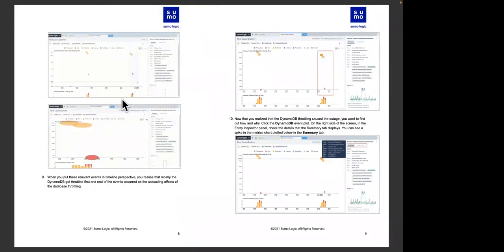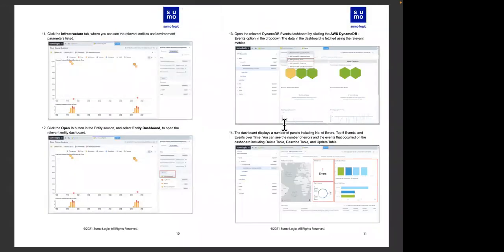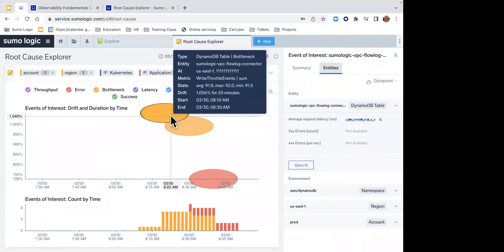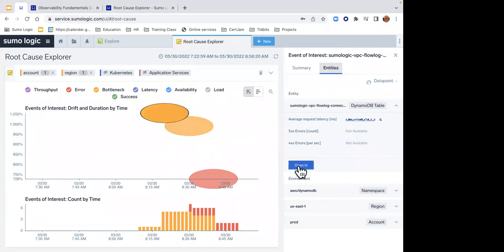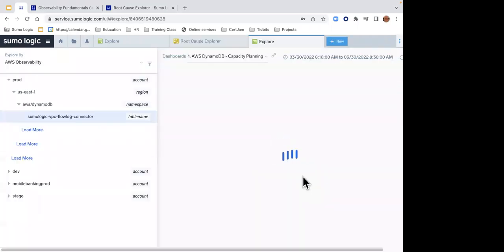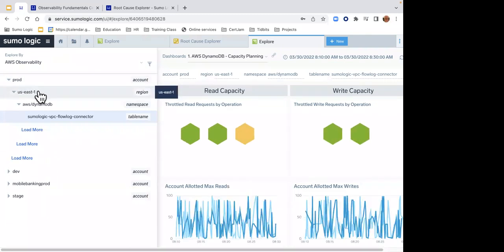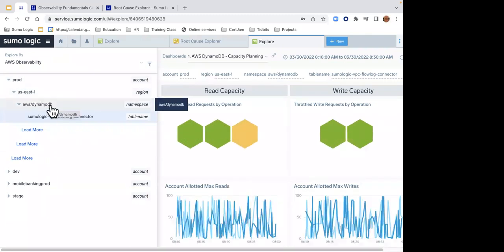I zoomed in earlier, but you can zoom in if you want. But what I want to do is click. Now in the documentation, it says infrastructure. It's not infrastructure. We renamed it to entities. So here in my entities, I've clicked on this, and I'm looking at this. And what I can do is open this up in the entity dashboard. So this is going to take me back to my Explore, specifically in prod in US East 1, it's taken me into my DynamoDB.